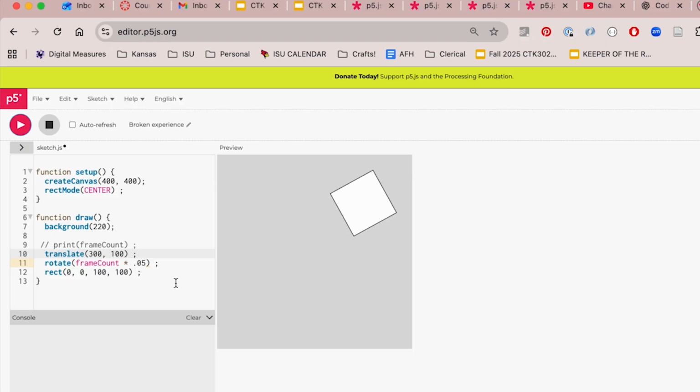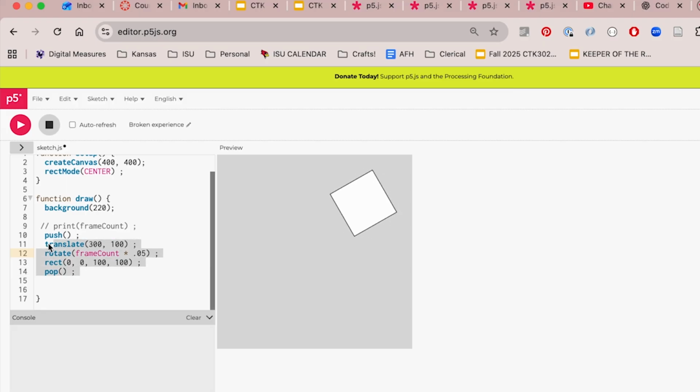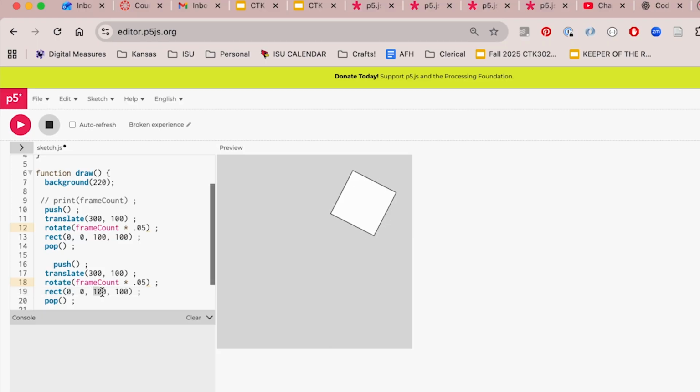See? And if I wanted another rectangle rotating over here and a different size, I can do that too. I probably want to do push, and then pop here. And then if I want to make another rotating rectangle, I'll just copy all this too. This rectangle will be 50 wide and 50 big, and I will translate it. We'll put it down here, at 100, 300. It's kind of confusing maybe. I hope it's not too confusing. There's a tinier one.